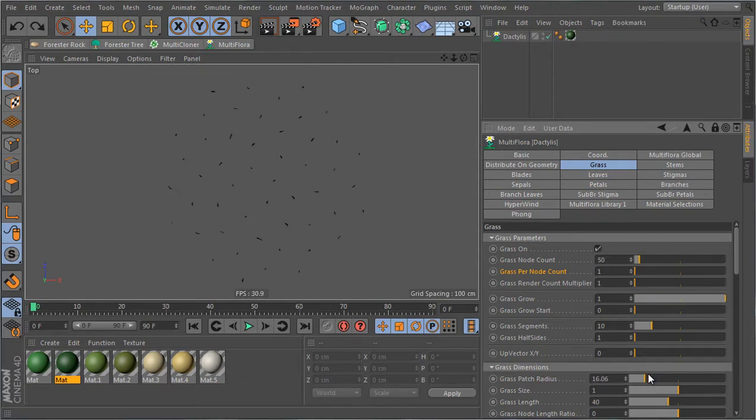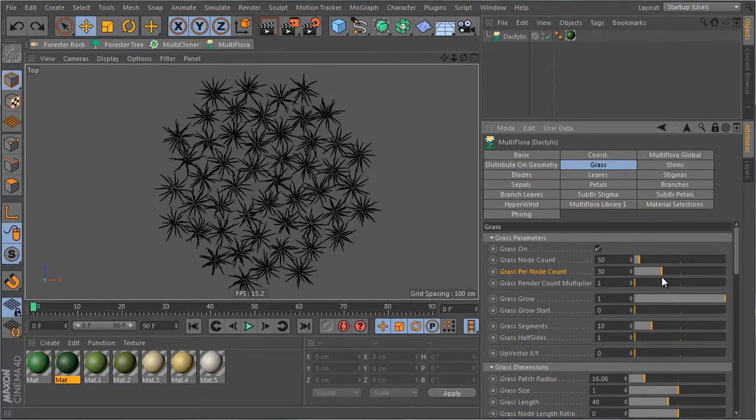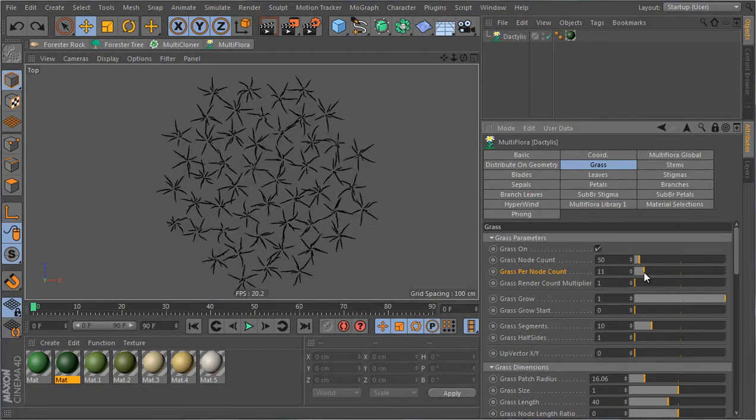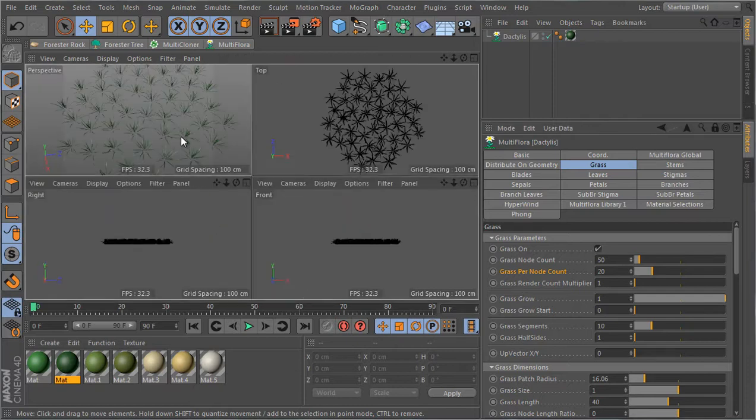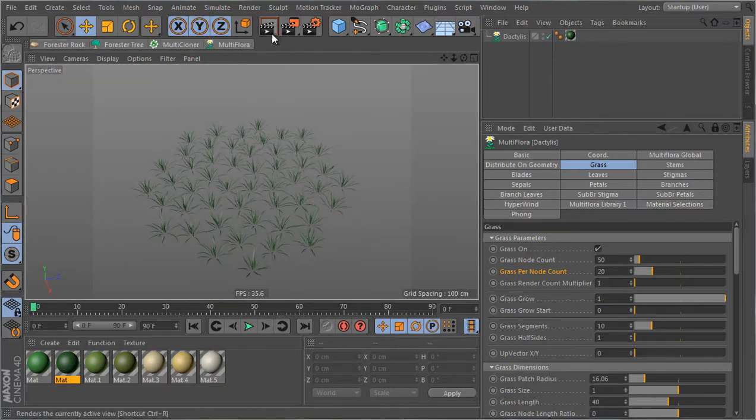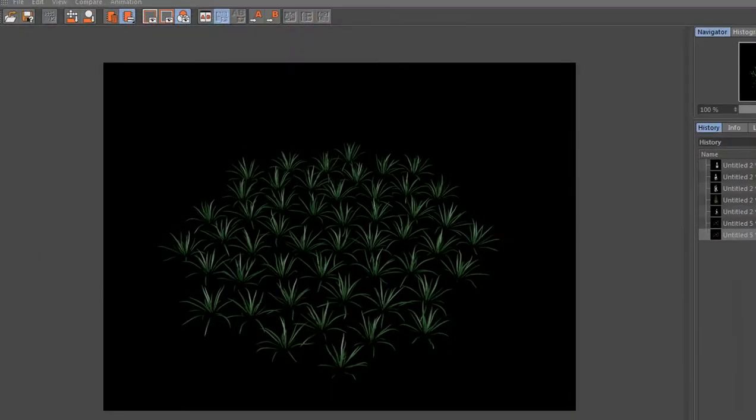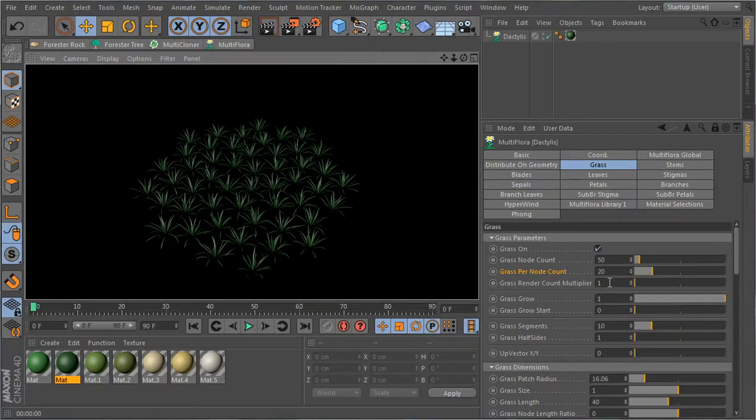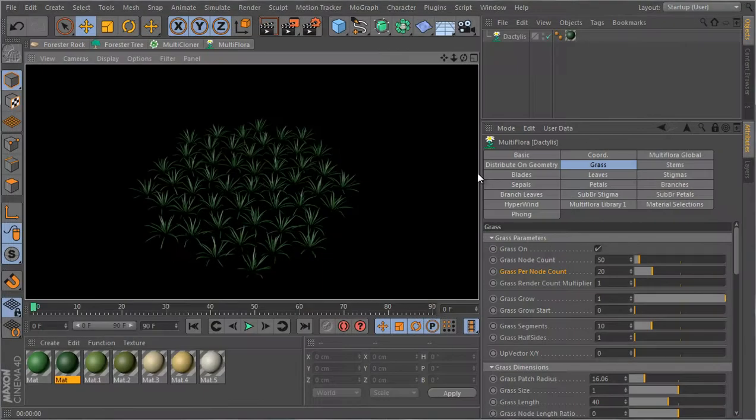So I'm going to undo a few steps. We know about the grass node count over here. The grass per node count is how many grass blades we have per node. And the grass render count multiplier will multiply the grass in the render. So here, if we give this a render, that's a viewport render and that's an external render. The actual render count multiplier has to do not with the viewport render, but with the external render when doing a full-blown render with whatever render engine you are using.